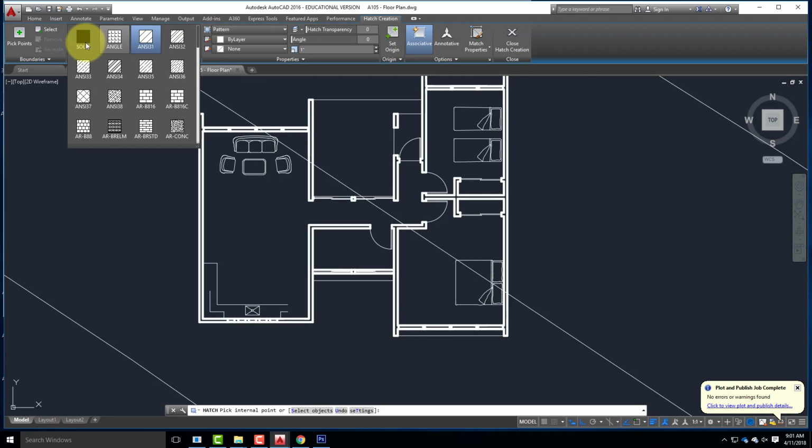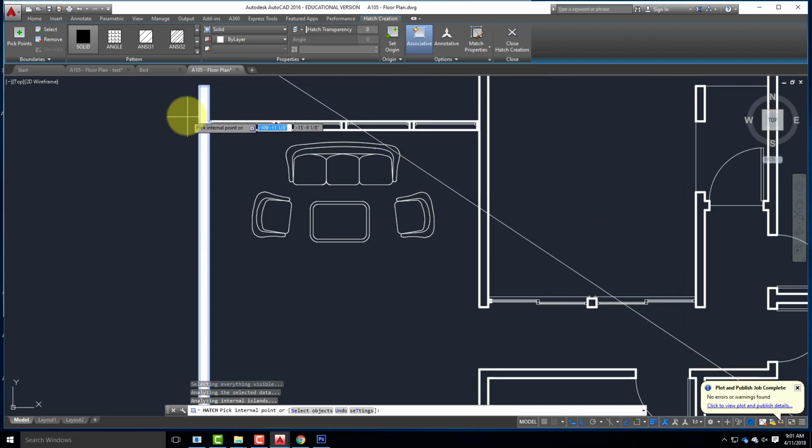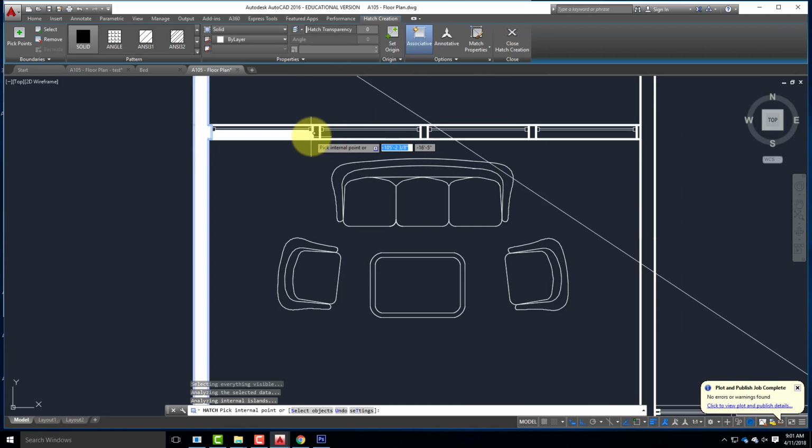For our purposes right now, I'm going to pick solid. I just want a color. So I'll pick on solid. And now I'm going to go to Pick Points. And so all I have to do is pick inside the walls, I hope. There we go. And as I do that, it's going to fill in these regions. So I need to pick in there. I need to pick in there. I need to pick in there.